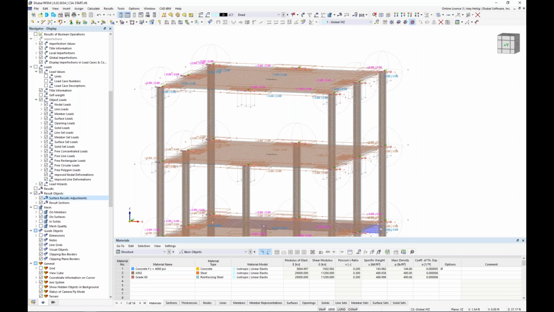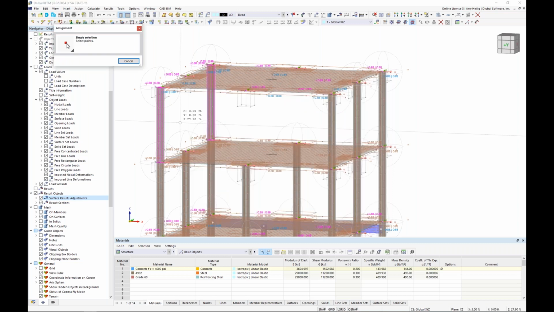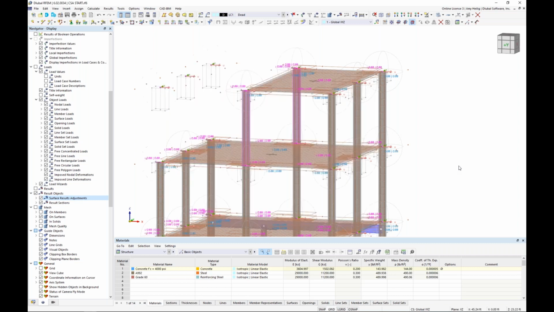I'm also going to hold down my control key to select my columns as well as the nodal point at the tops of the columns. And I'm going to use my Move Copy tool once again, but instead of creating a copy, we'll go ahead and uncheck this. I want to use my displacement vector. I will select from the left-hand side of the structure because I want to move those columns to the center of the structure. So displacement vector of 13 feet. So now when I click OK, what we should see is that partial third story.